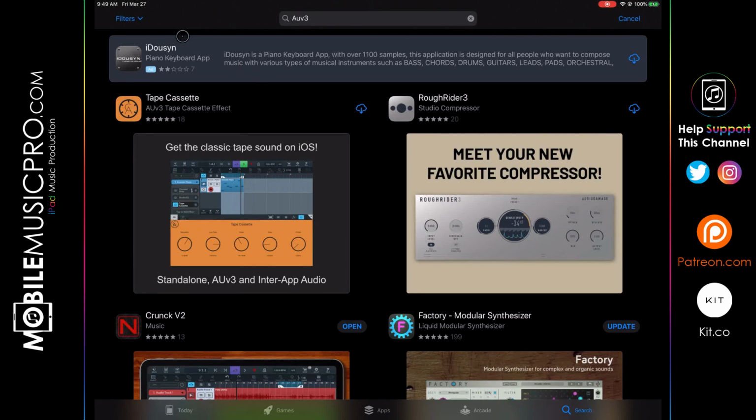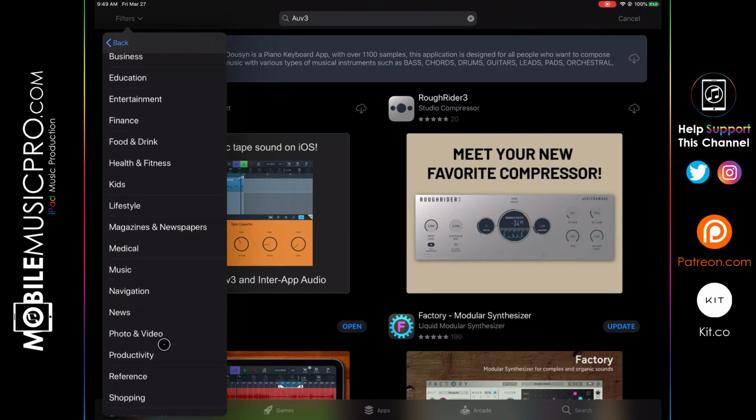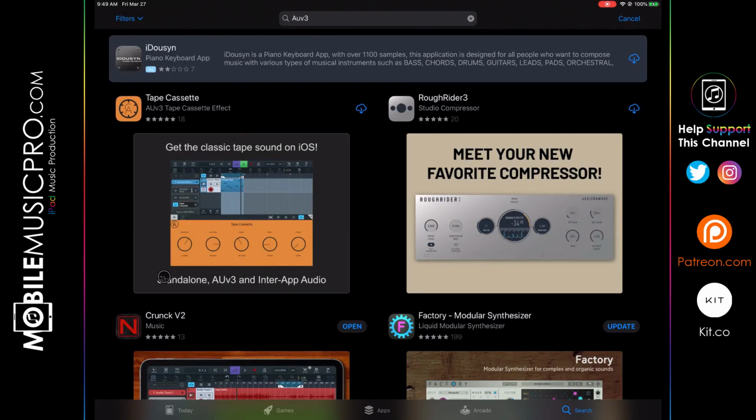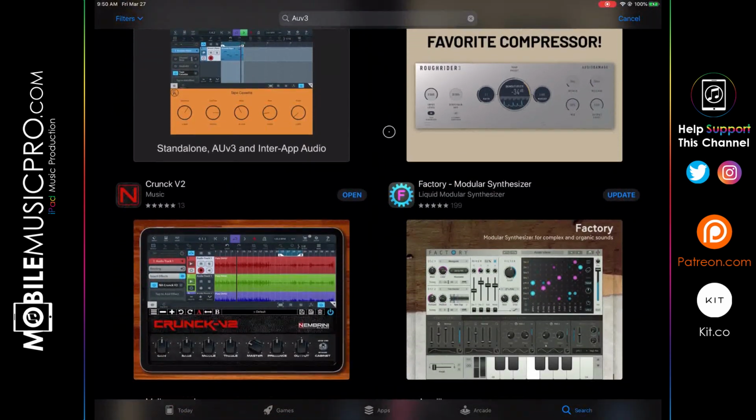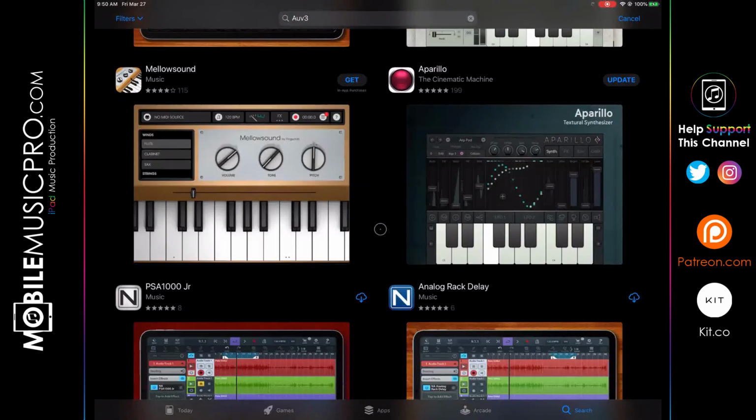And there are a few other options up here in the filter menu. We can even choose, for example, a category, and we can go to music. But again, if we just went to the music category and didn't type in AUV3, we would get all sorts of things like Spotify and other music listening apps. But now that we've typed in AUV3, we can see we get all of these amazing apps such as Rough Rider 3, Tape Cassette, Crunch, Arpeggio.